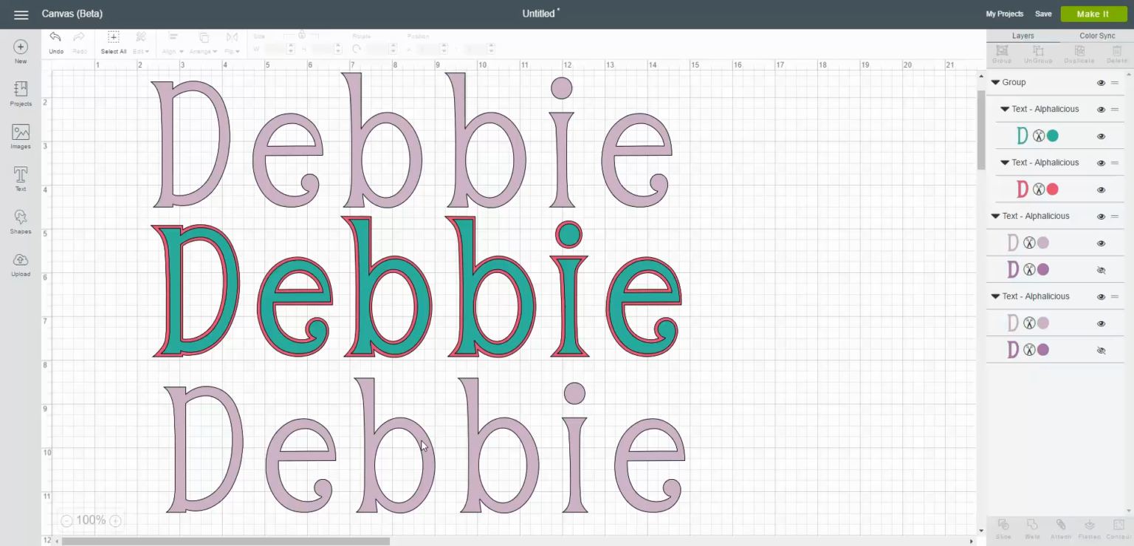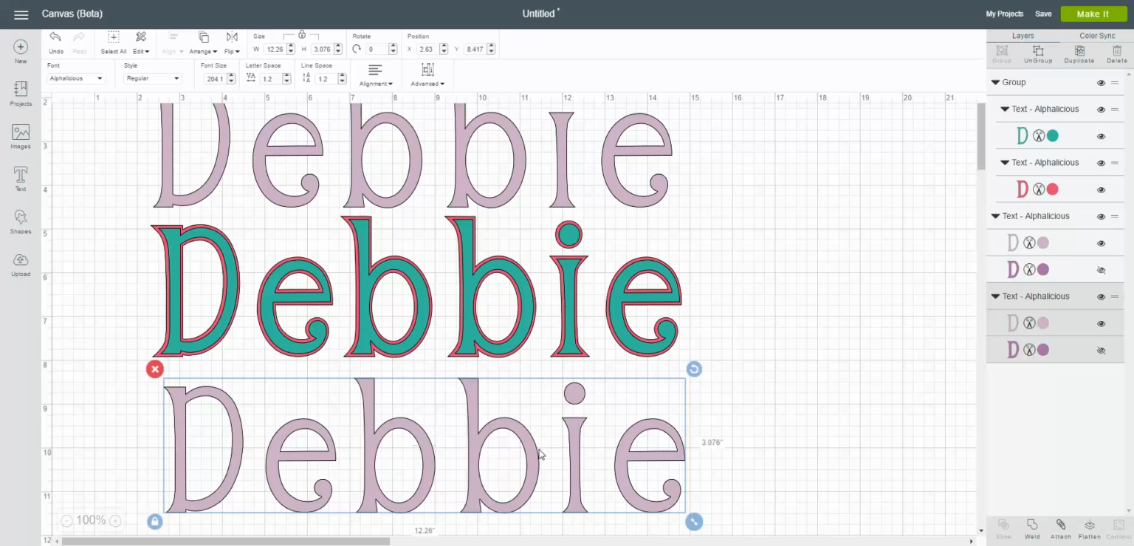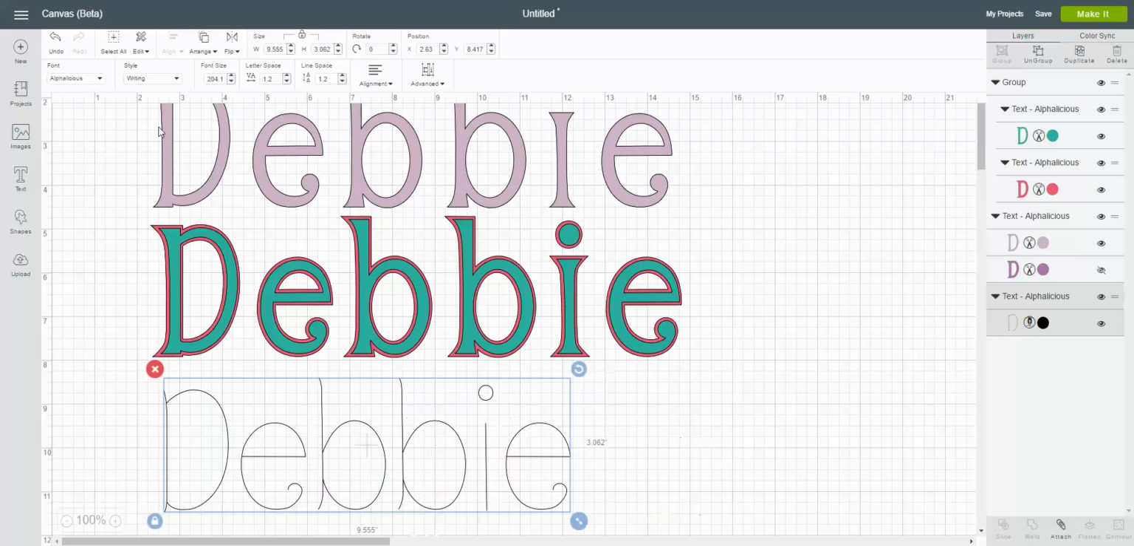Now let's go in here. I'm going to pick the next duplicate that I did here, and I'm going to come back up here. I'm still on the same font, Alphalicious, and I'm going to come over here to style. And when I do style drop down, look there, it's giving me a writing style. So I'm going to click on writing.